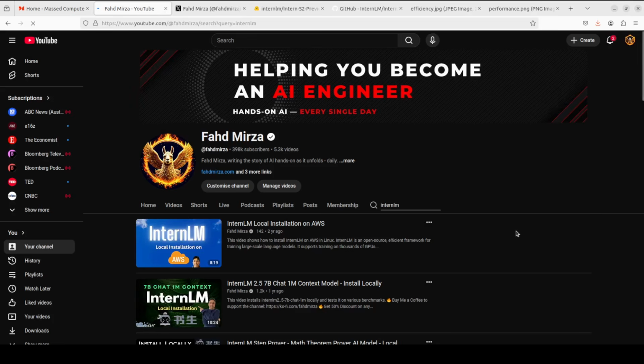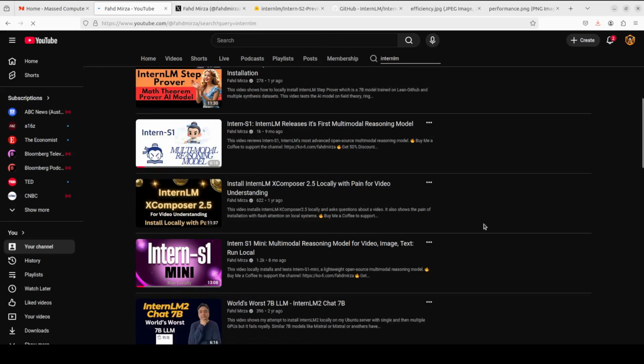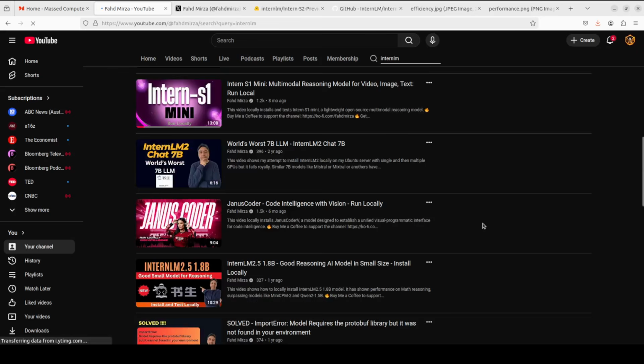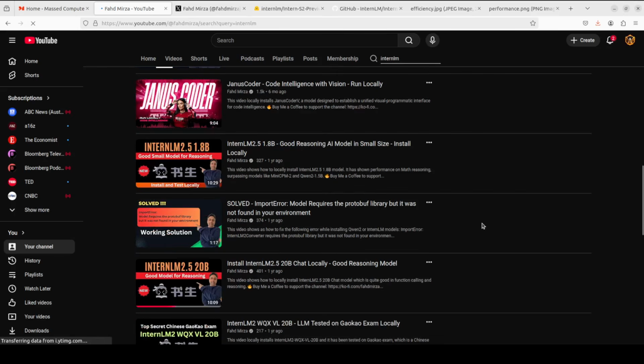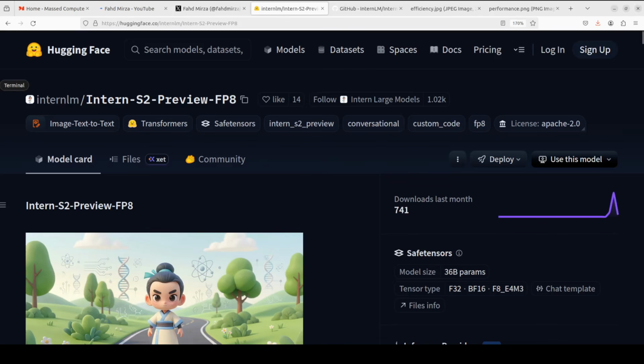Intern LM team is not new. They have been releasing these sort of models for quite some time and we have been covering them from day zero, as you can see from the last couple of years. So I'm quite curious to see what they have produced after this bit long break, because the model seems quite interesting. It's a 35 billion parameter preview scientific multimodal model which continued pre-trained from Qwen 3.5.